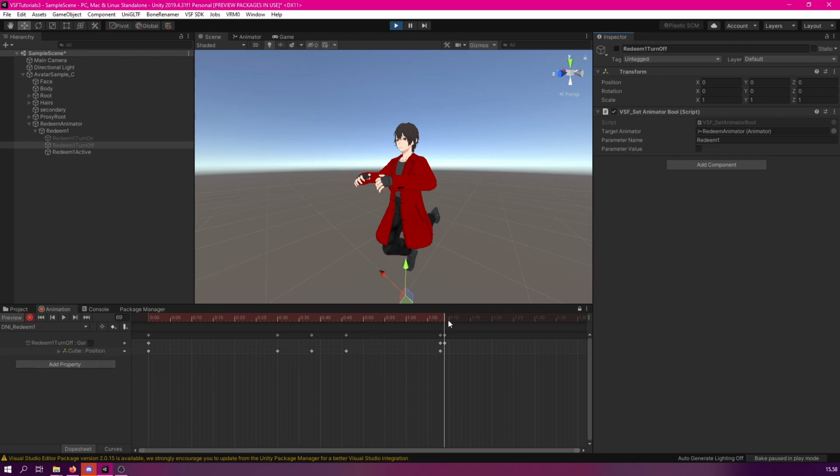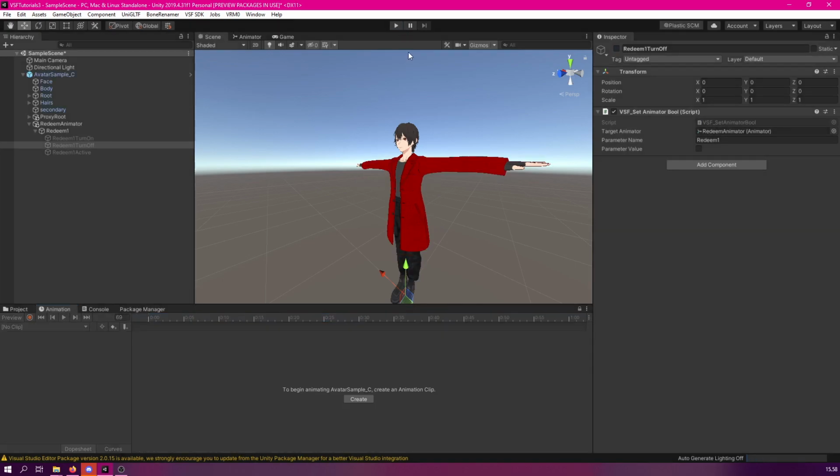So now basically at the very end of this animation, we should be setting our animator controller's value off, which should then kind of unwrap this whole thing. And now let's leave the record mode. Okay, and also leave the play mode.